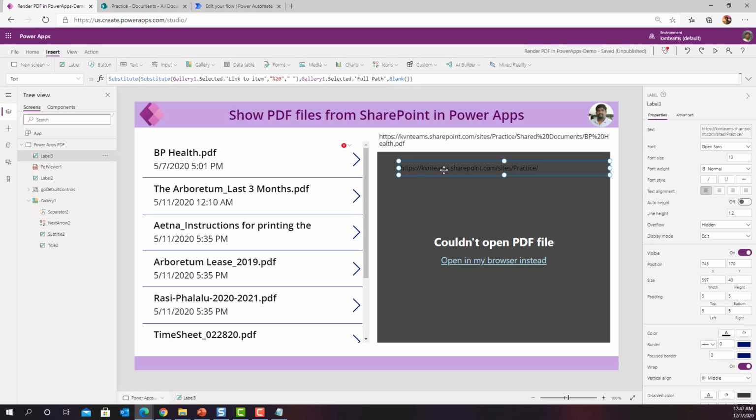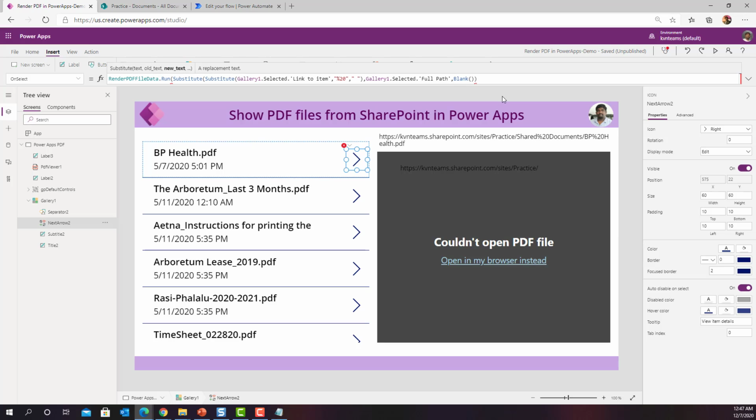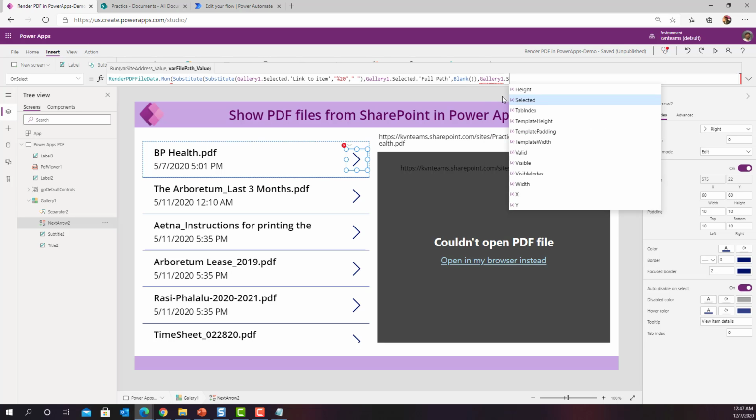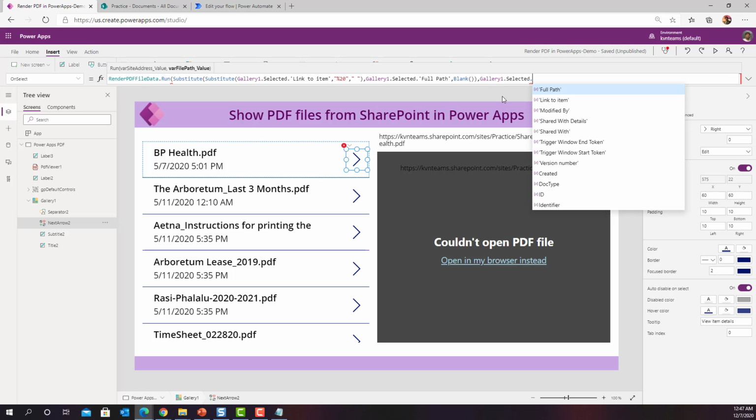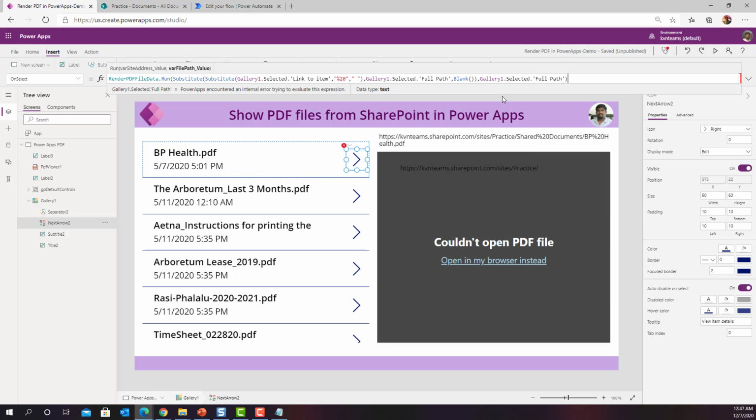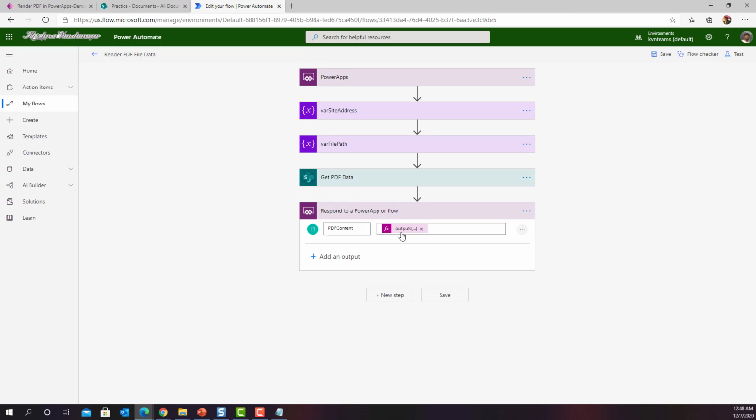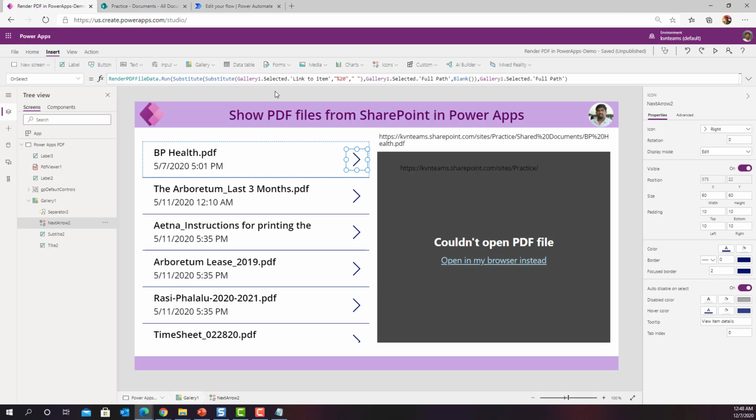Now I got the first parameter as site URL. The next parameter is folder path, which we know very well: Gallery1.Selected.full path. So I got both the parameters. Parameter one is the site URL and the other parameter is the document library path. But my flow is sending a return type, and I need to read the return type at the PowerApp level.